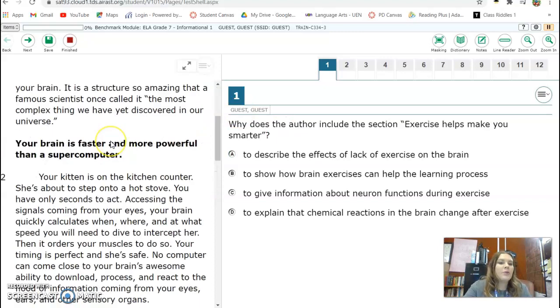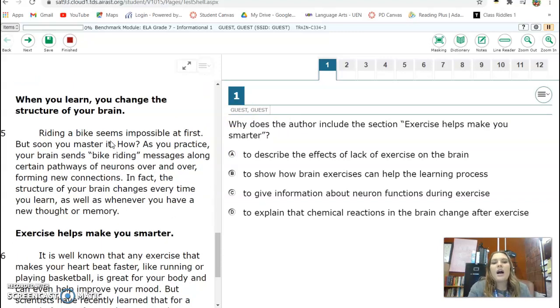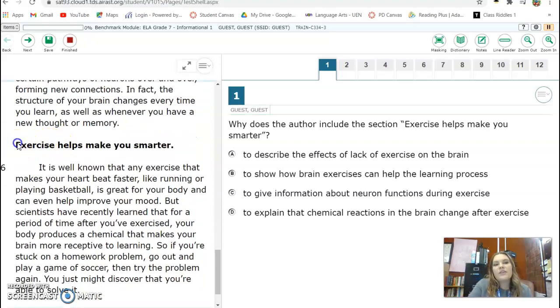So what I would do is I would read through the article and I would then come and answer the question. I may not even really have to read the whole article. I could just come to this section that's called exercise helps make you smarter, read it, and then see if one of these options seems most correct.